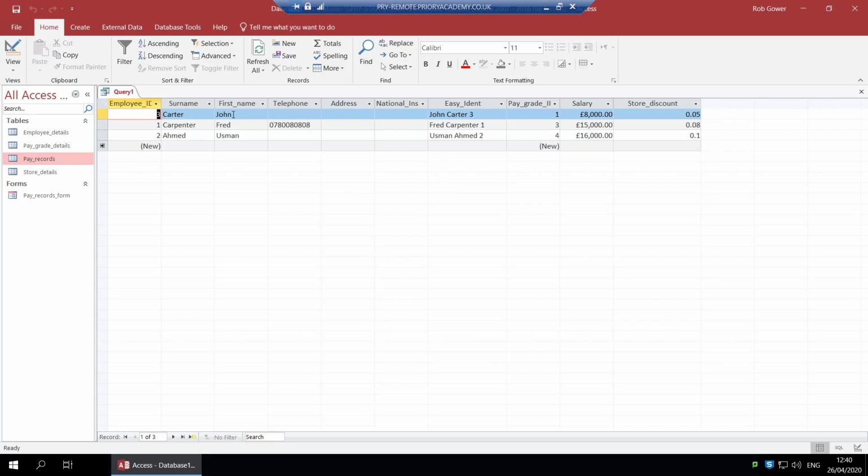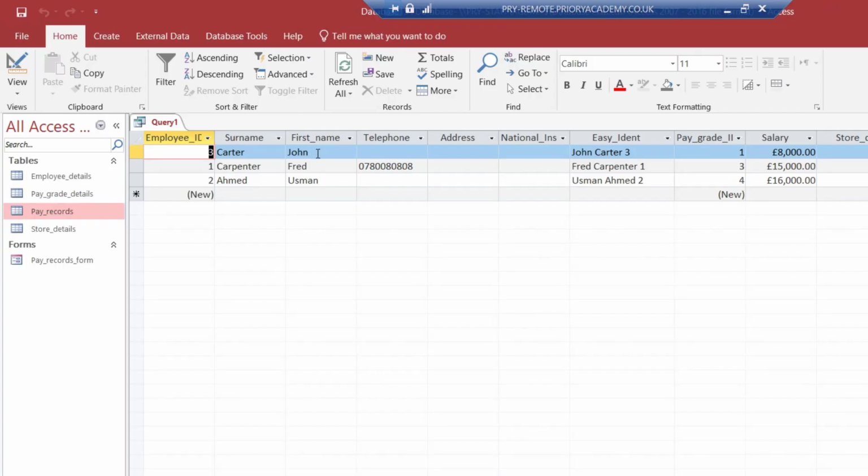So we can see John Carter, I should say, is getting £8,000 and his store discount is 5%. We've also got stuff, well these are blank because I didn't fill them in. You can leave stuff out if you don't want to. This isn't a lesson about queries, so I'm not going to go into too much detail. But that's just a basic demonstration of the major differences between Excel and Access.